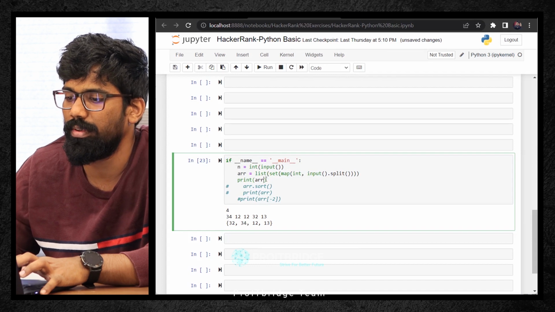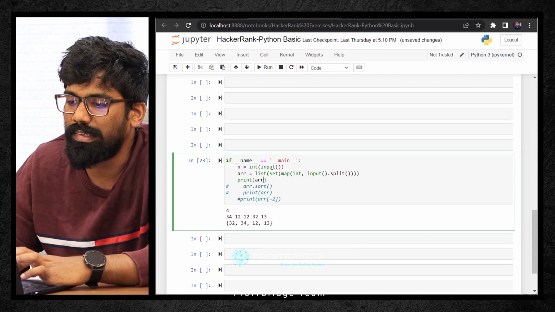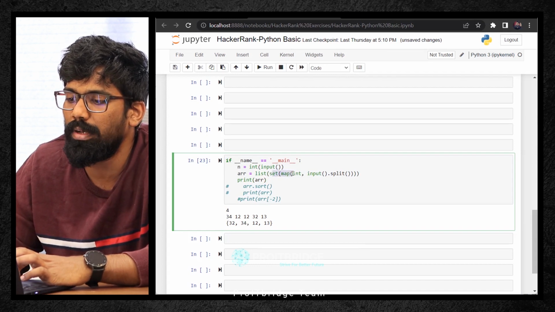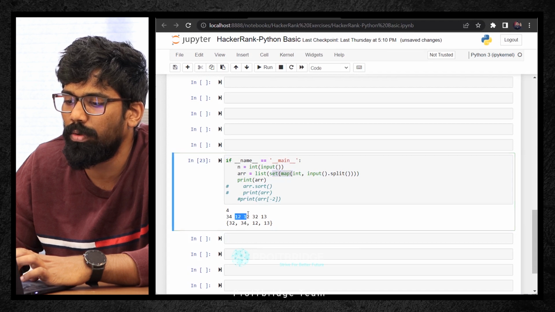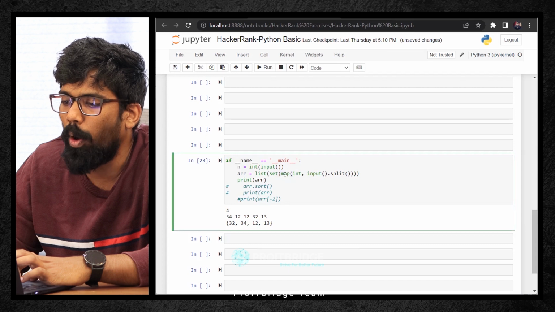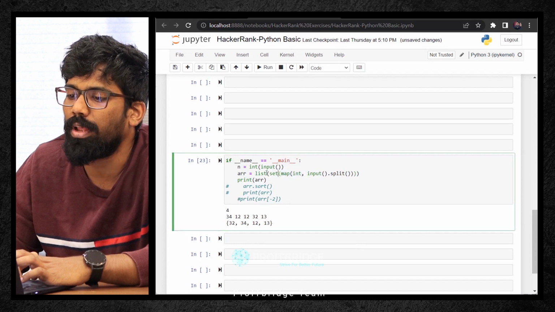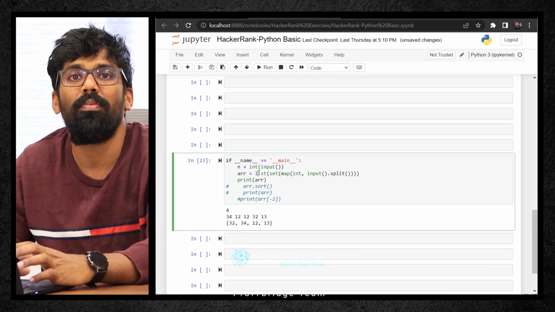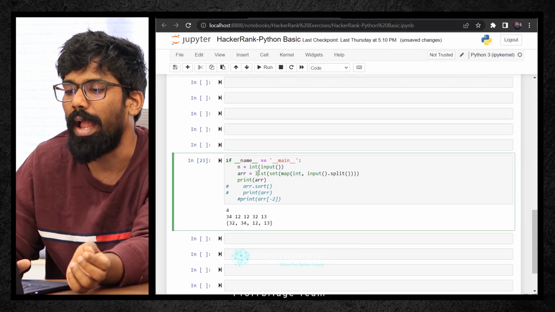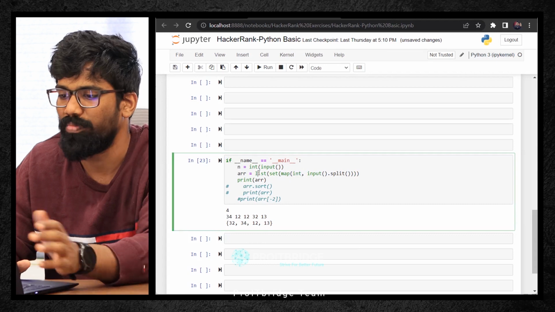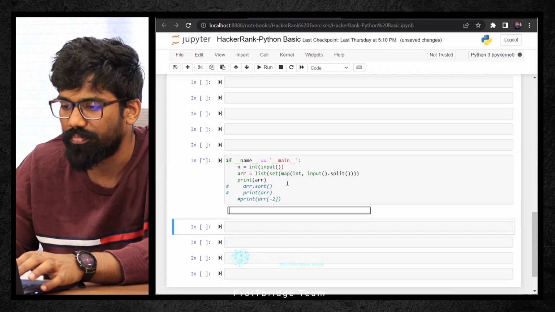Why are we first taking in sets? Because the duplicate elements have to go. Because here if you see, 12 I've received only one time, right? So this map object, first we are getting in sets to remove the duplicates, and then we are converting into list so that we will have that sort function, and then we can go for indexing. So now let me execute.